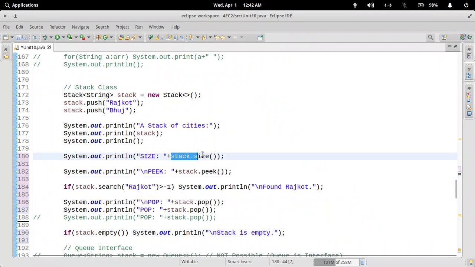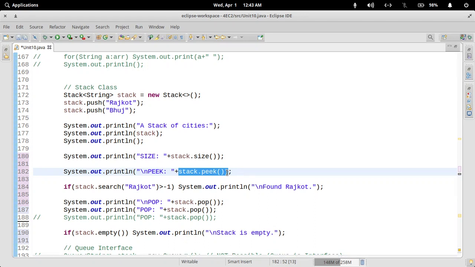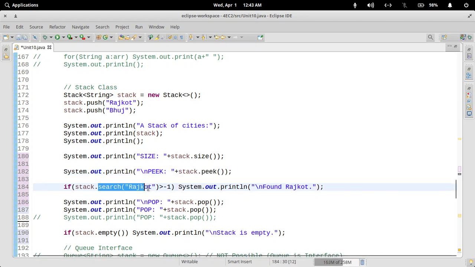So we can have a look at the size of a stack. We can have a look at what is the top element of the stack, and then we can search for a particular element within a stack. So if it finds Rajkot, it will return the position within the stack of that element. And if it does not find this element, then it returns -1. So anything that is greater than -1 will be the position of Rajkot. So it found.